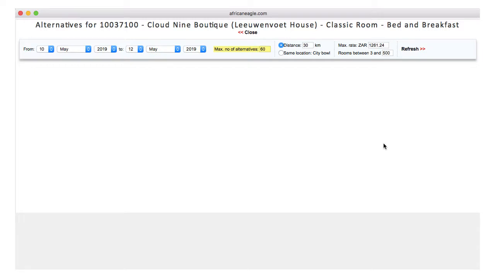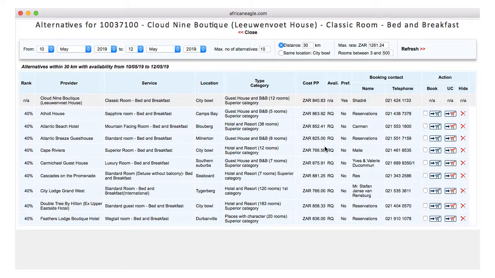The maximum number of alternatives is by default 60, but this can be amended. For example, to 10. And click Refresh. Note how the display changes with only 10 displayed.